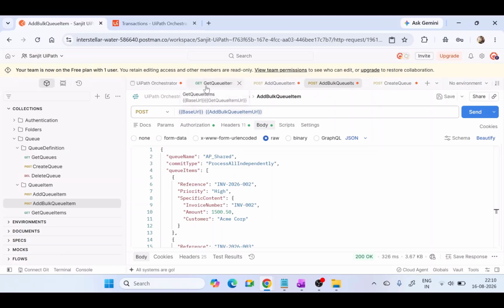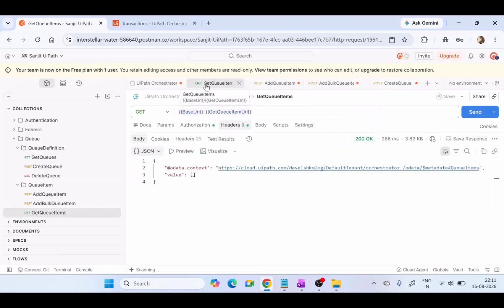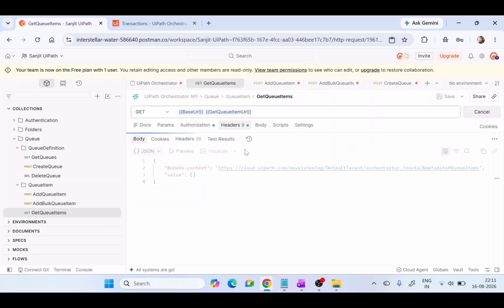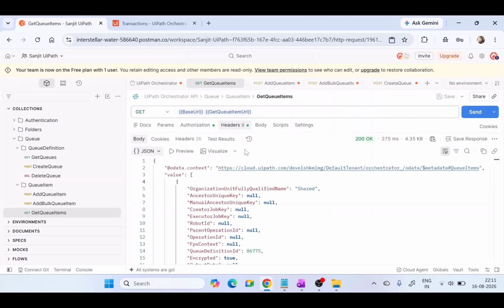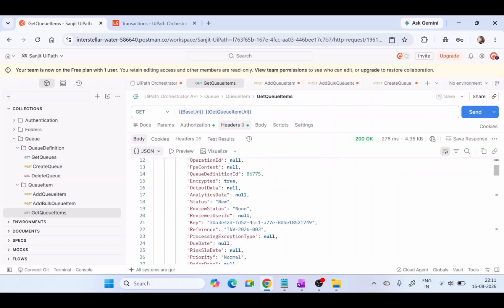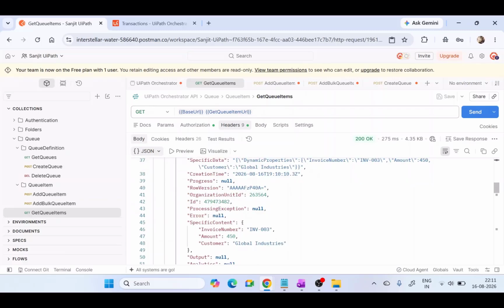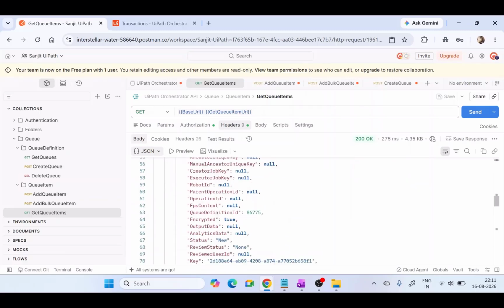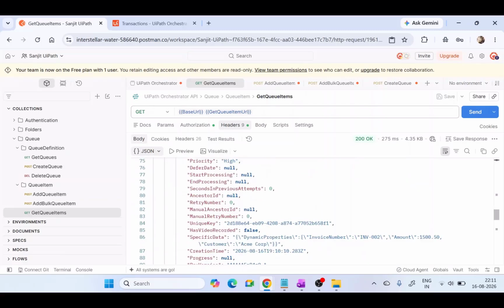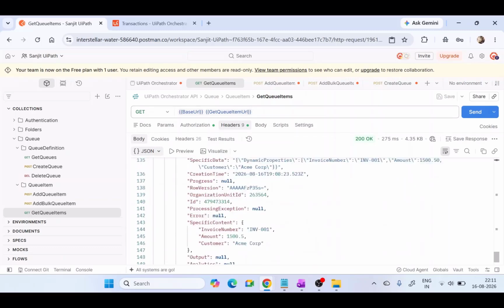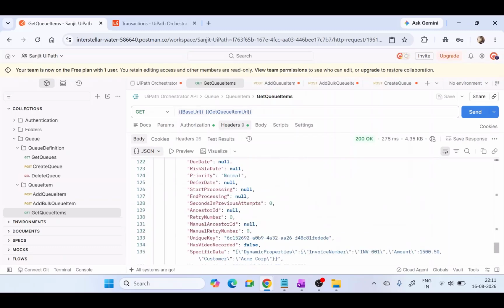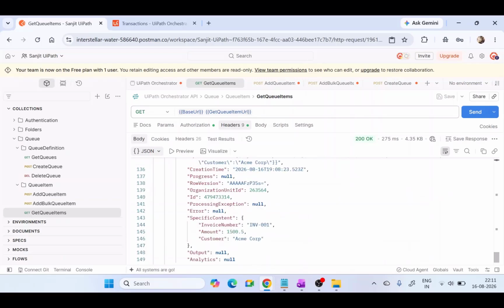Now let's again go back to the get queue items and see. Let's hit this request. I will get 3 count. So if you see here, I'm getting it from the shared. Oh, sorry, I have all in the shared, but from both of the queues I am getting the response. So I have a total of 3 queue items, so I'm getting all the queue items.